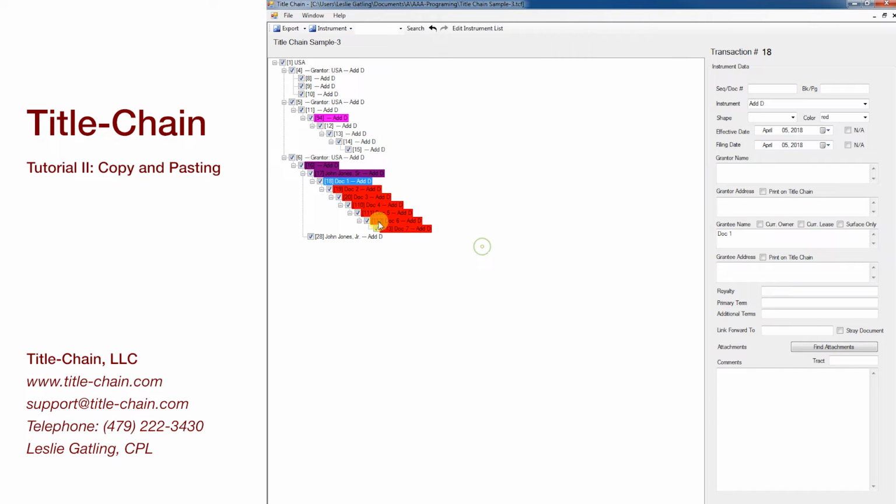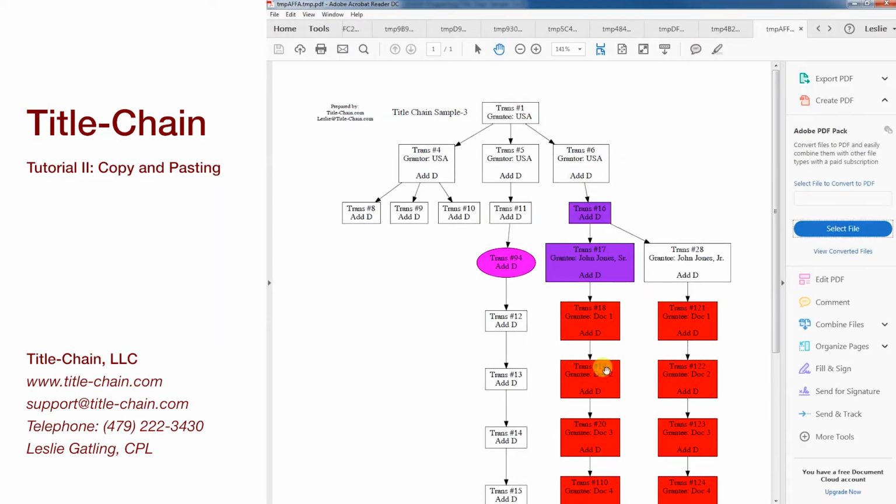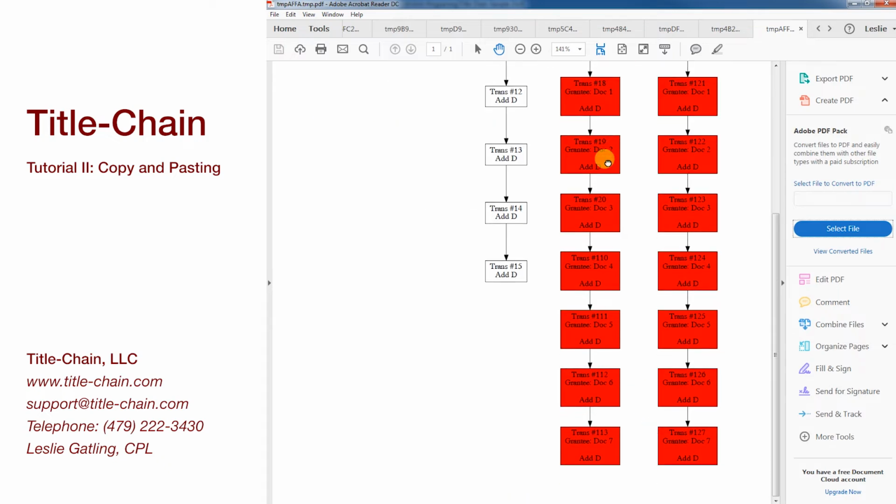Once this is done, go to the leg and document you want to paste to. In this instance, it will be Transaction Document 28. Click on the Transaction Document 28, right-click Paste, and then Paste with Children. Or you can access this function from the Instrument drop-down menu on the top toolbar. The instruments copied and pasted should now appear under Transaction Document 28.